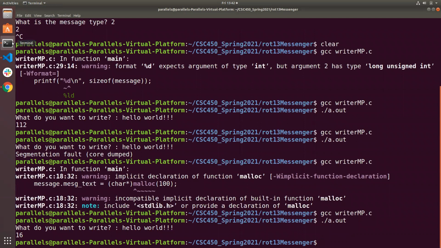Oh, that was the 16. So that's, what do we say? 8 plus 4 is 12, plus 4 is 18. Where's the 16 come from? How long is 8 bytes? Or did we do our math wrong on the other side when we added it up?